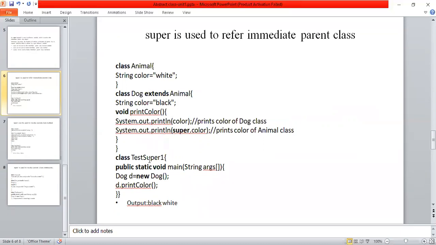Here I'm writing class TestSuper1, public static void main(String[] args), Dog d = new Dog(); d.printColor(). So here I created an object of the derived class. Using the derived class object only, I'm accessing a method of the derived class, d.printColor, which goes to printColor and prints System.out.println(color). So it prints the color of Dog, and the color of Dog is black.